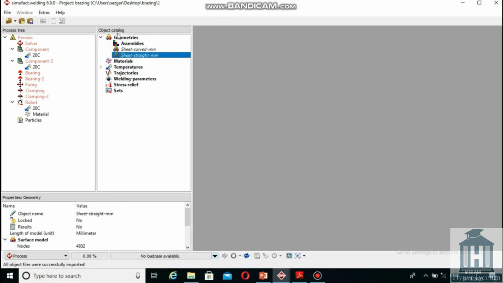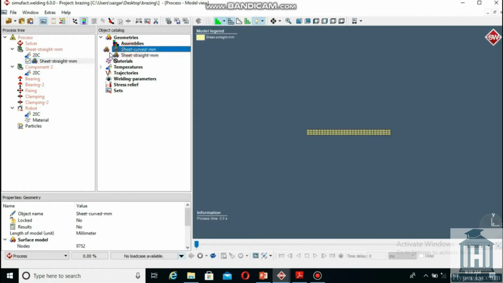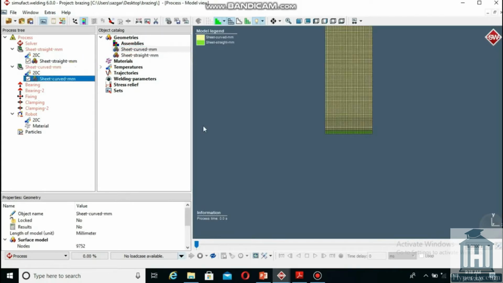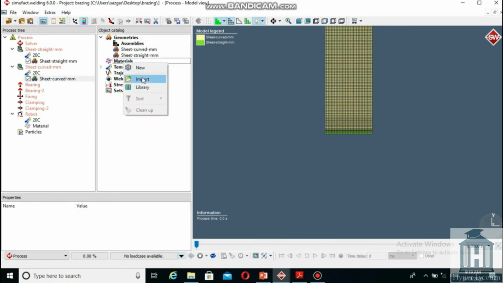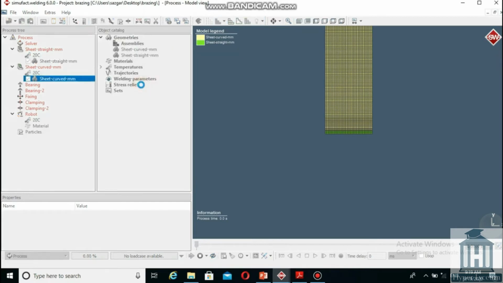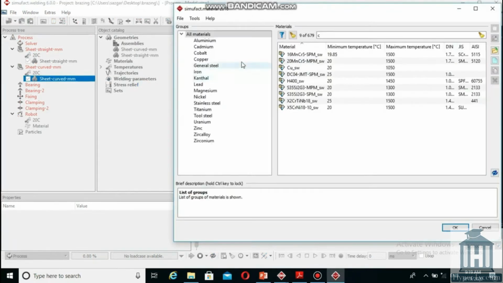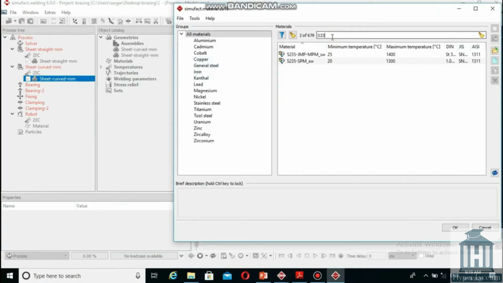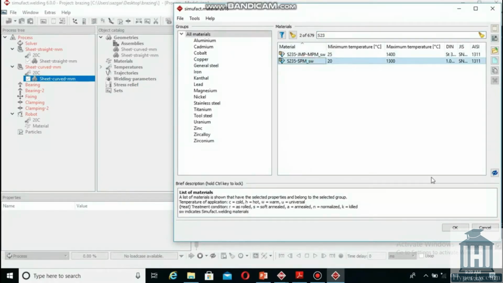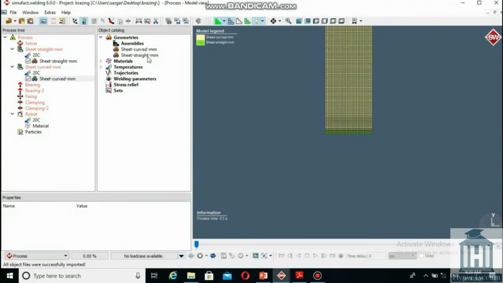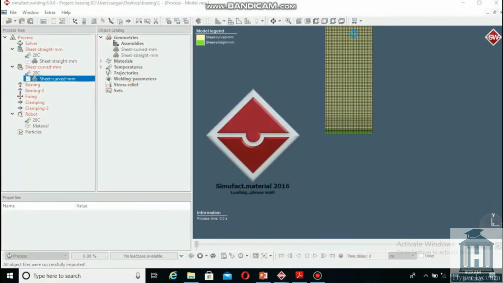To assign this geometry to the process, drag and drop sheet curve to component 2 and sheet straight to component 1 under the process tree. In case you need a special material, you could input the data manually, which is straightforward due to the helpful graphical process. In this tutorial, we'll use S23SPMSW for the components and CUSW as the filler material.